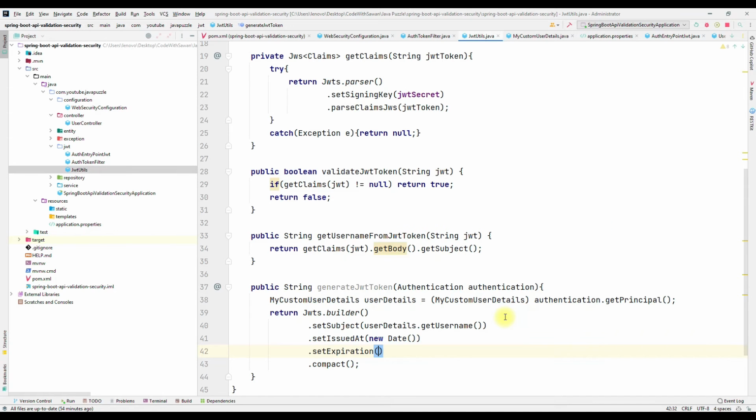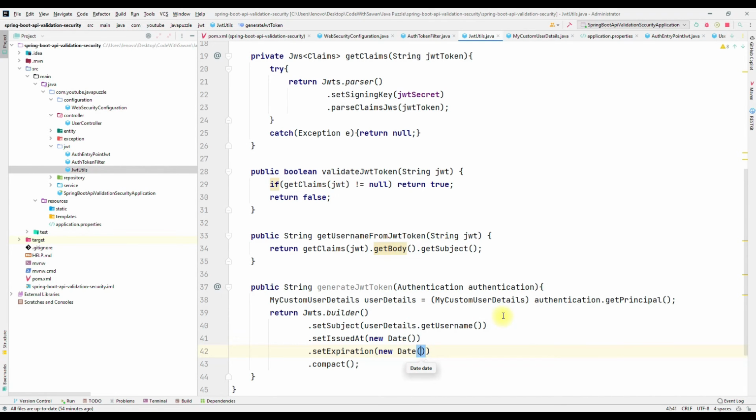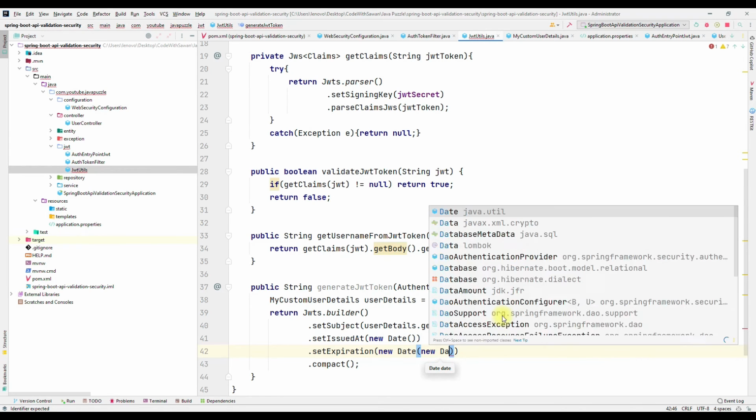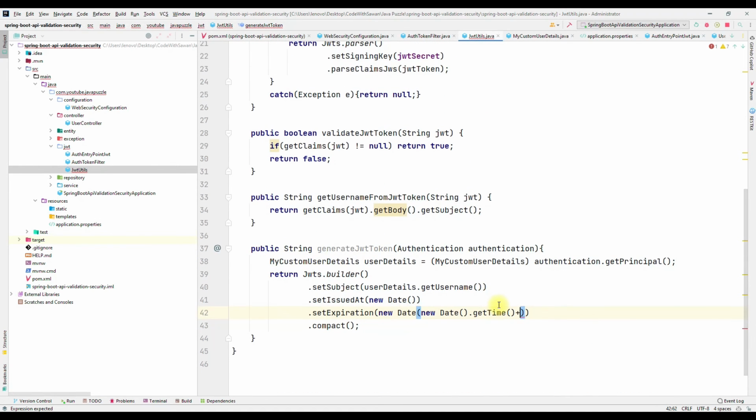So set expiration, and here what we have to do, we have to create a new Date, and inside the date, one more time, new Date().getTime(). This getTime is present, it will return the current date in milliseconds, right? Then plus, just use JWT expiration. Space, the plus, and JWT expiration, right? So we set our expiration here.